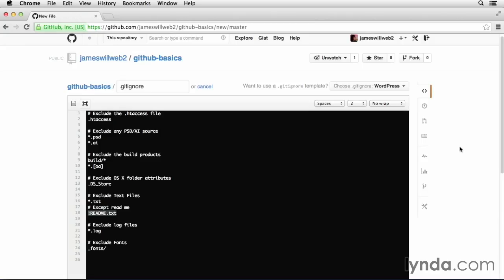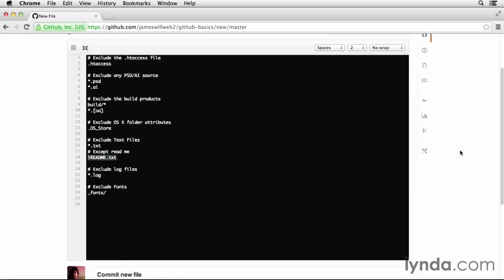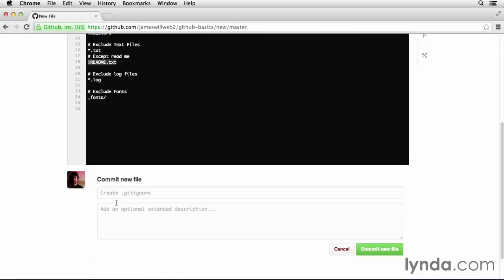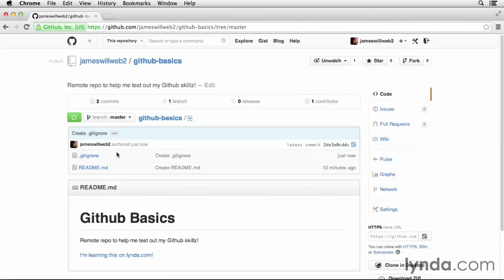Just like when we did a README file, we now save it and commit it. So I'm going to go down to the bottom. You'll notice it says create gitignore. You can say added files and folders to not track. And then I'm going to go ahead and commit that new file. And you can see it's been added to our repository. There's our gitignore file, and there's our commit.